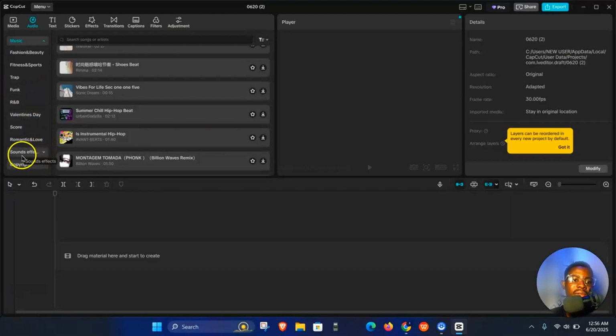Going down, you also have sound effects, like push, drop, transition, and all the sound effects you can think of. If there is any you don't see here, you can also download it, import it to your media panel, and drop it on your timeline to work with it. So that's all about the audio. Now moving forward, we have the text also.